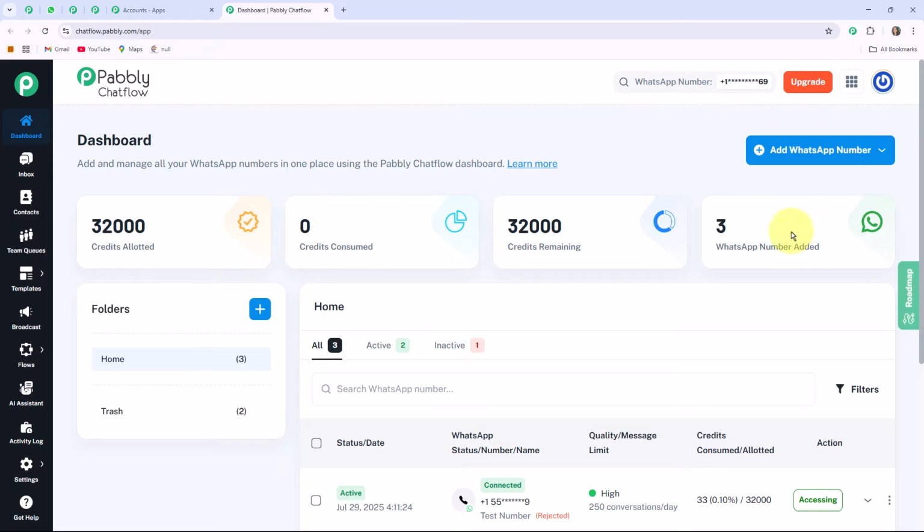If you want a detailed video of how to add a WhatsApp number into your Pabbly Chatflow account, then we have created a separate video for it. I'll provide the link of the video in the description box.